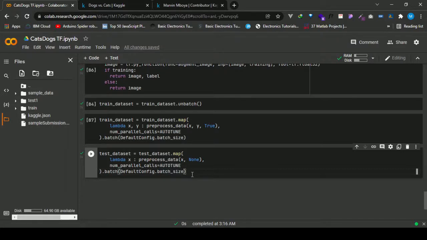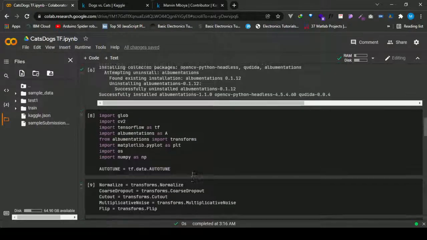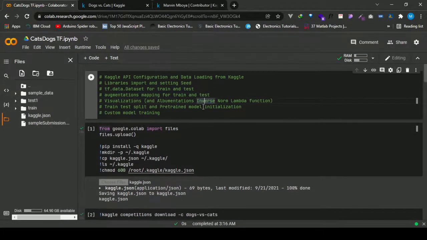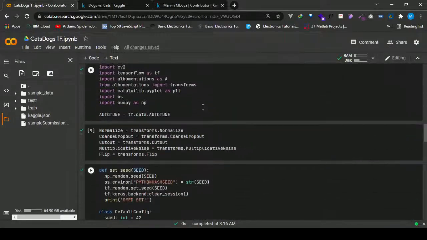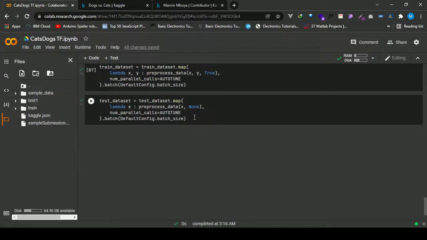So I think that's it for this step, which deals with the augmentations mapping for both train and test. So we are going to deal with the next step, which is visualizations and inverse normalization using the Albumentations lambda function.